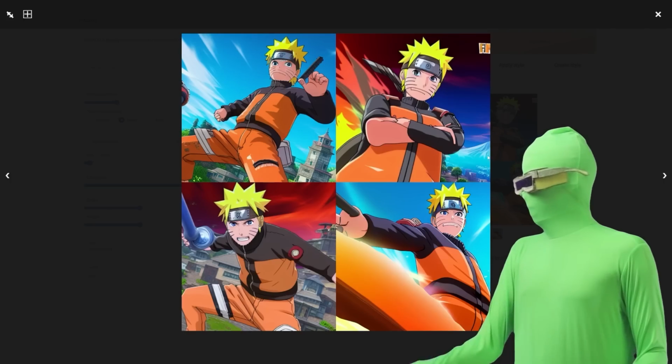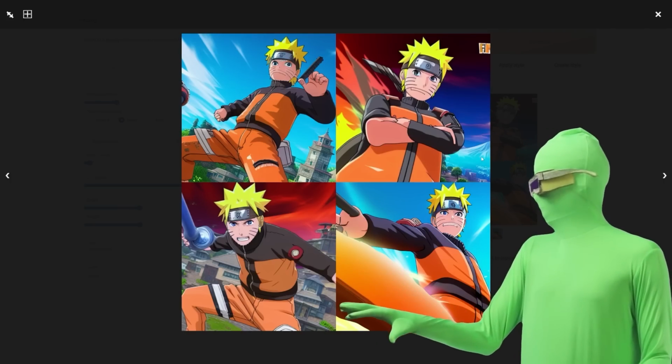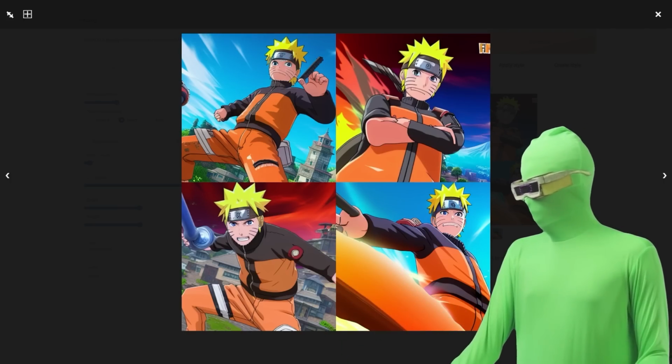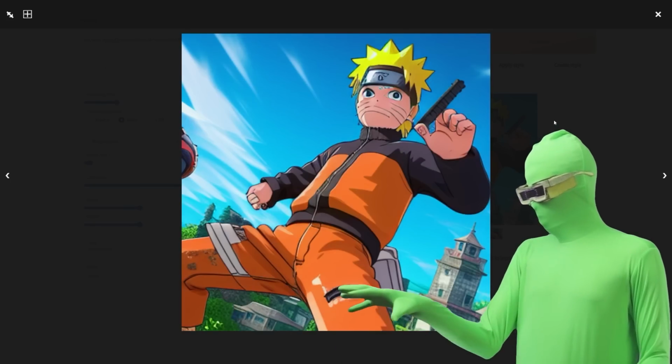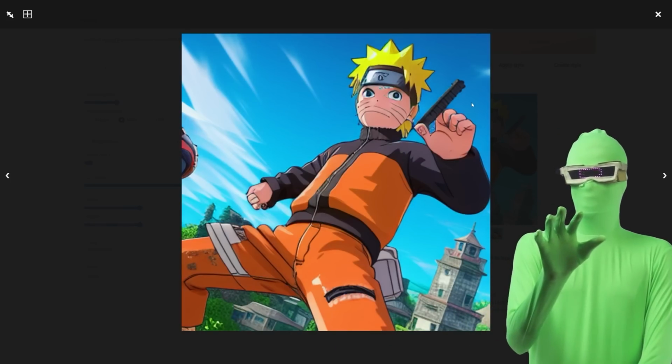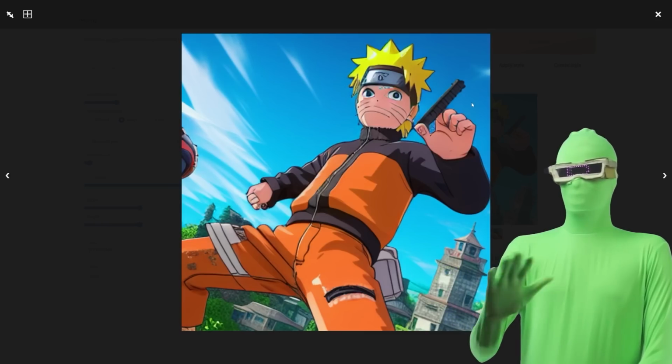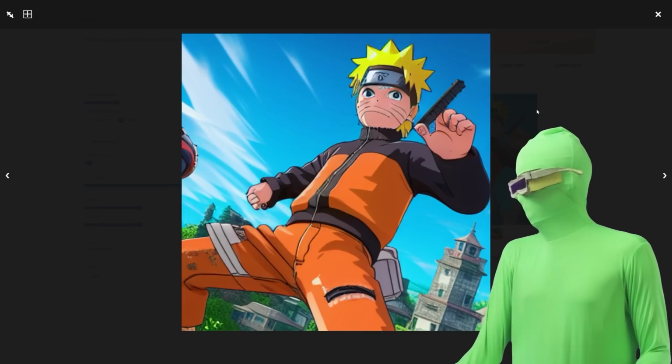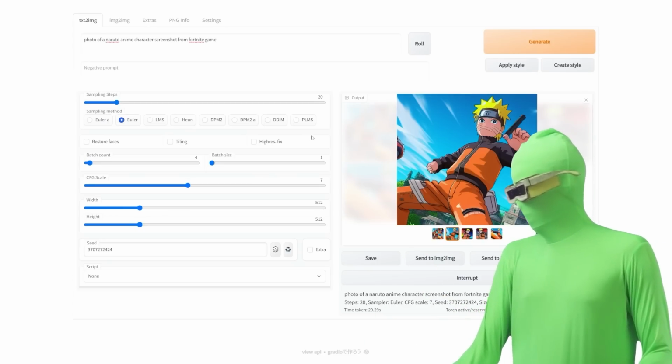Wait, I just realized they updated this image viewer. I didn't even realize that. They changed this. This is not how it was before. The images are bigger and stuff. Yeah, that's another thing with Automatic as well, guys. This is constantly updating. It's constantly making changes. There's like a million different features that you have access to.